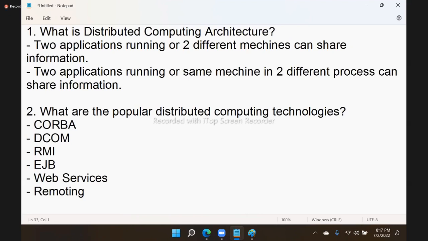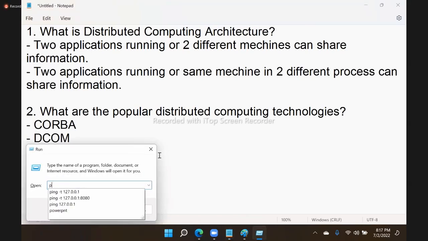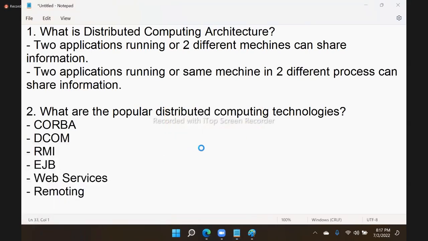Web services, this is distributed computing which is known to every technology. Every technology in the world knows web services. Others are not for all technologies. Web services is one for Java, .NET, PHP, Python, anything. Everybody can use web services. Remoting is for .NET. .NET uses a distributed technology called remoting. These are various distributed computing technologies.